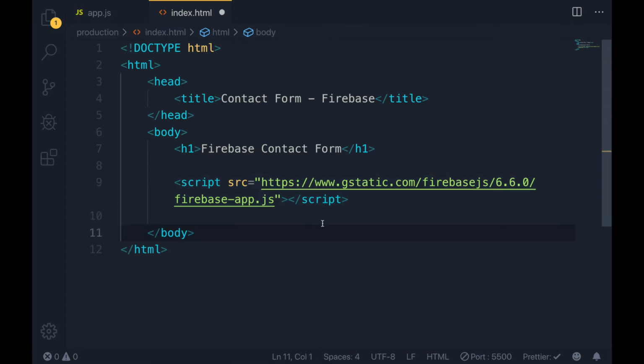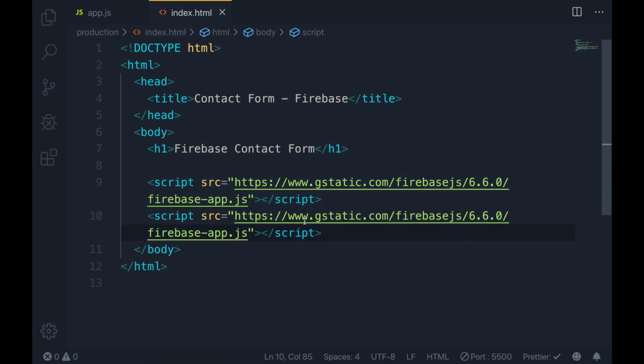Alright? And then we're going to have a very similar script to this again. We're going to copy it down, and instead of firebase-app, it'll be firebase-firestore, because we're storing this stuff in Firestore. Now we just need the Bootstrap CDN. That's what we're going to be using for our styling.